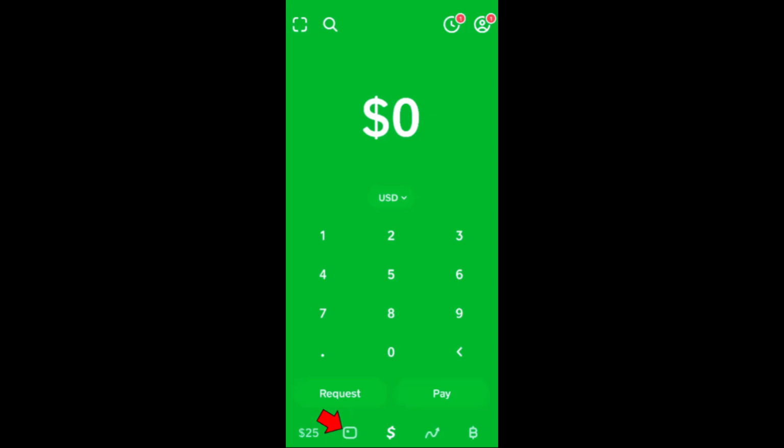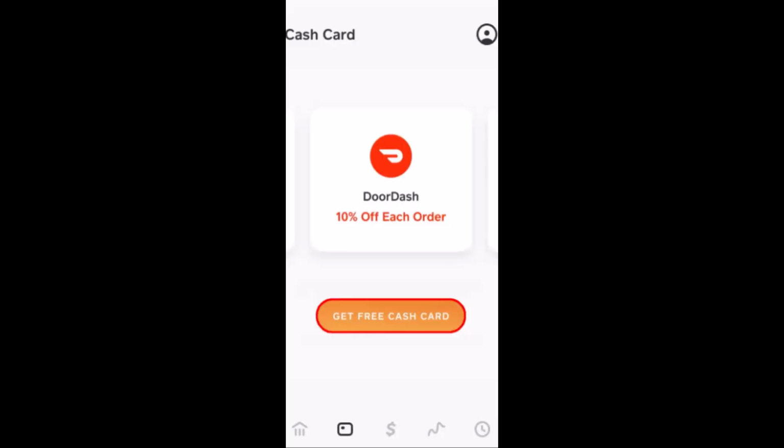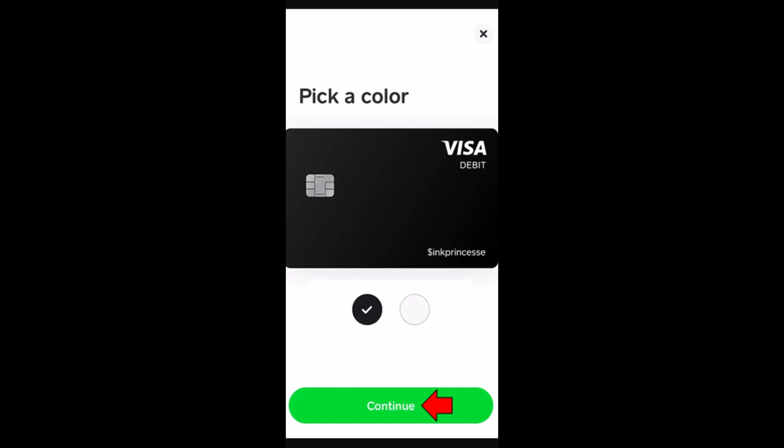First of all, you'll have to log in to your Cash App account, and once you're logged into your account, from the home page itself, tap on the card icon located in the bottom left corner of your screen. Once you're on this page, you need to click on Get Free Cash Card, which is right at the bottom. Next page, you'll have a variation of a card. You can select any color combination you like, and once you're done, tap on Continue.